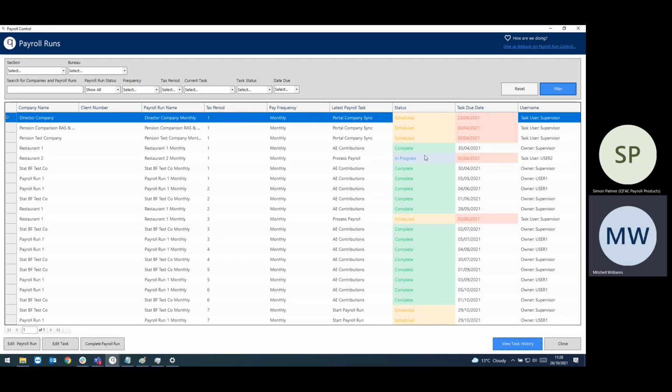Now, on the right, what we have is the colors which resemble different statuses in the actual payroll run process. So, for example, yellow would be a schedule, so that's if it hasn't been run yet. The blue is if it is in progress. The green is if it's complete, and red is if a task is overdue.